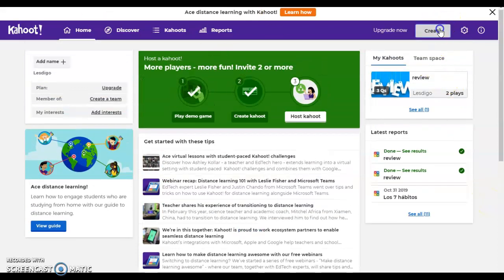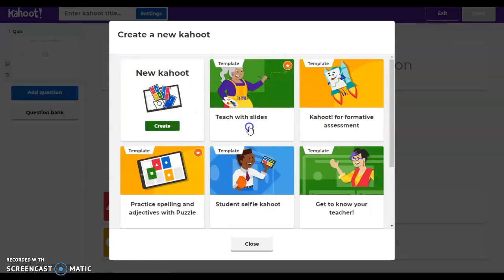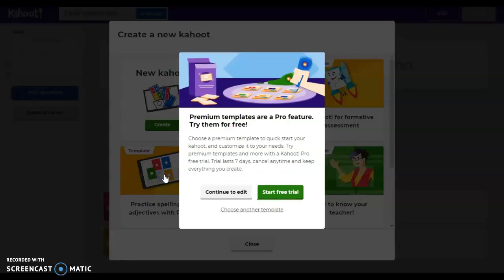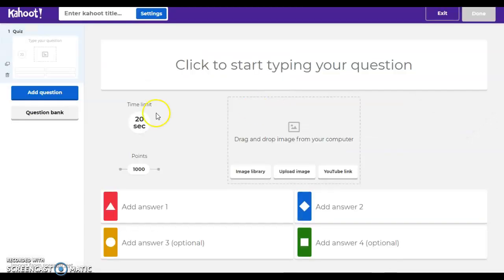So we're going to start and we're going to create a new game. You will create a new Kahoot. You can teach with slides. You can Kahoot for formative assessment, practice spelling and editing with puzzles. Students selfie Kahoot and get to know your teacher. So we're going to use this template today. We're going to start for a free trial. Remember, we are using the free plan.